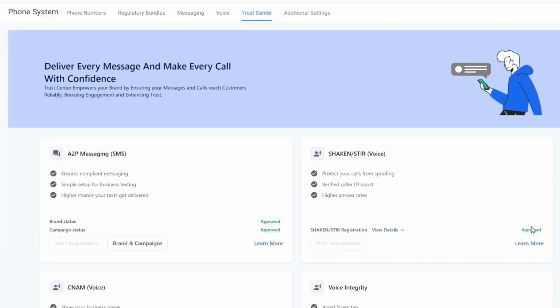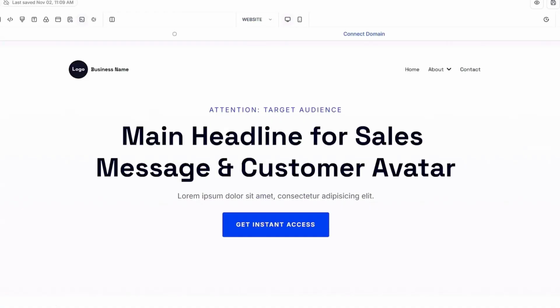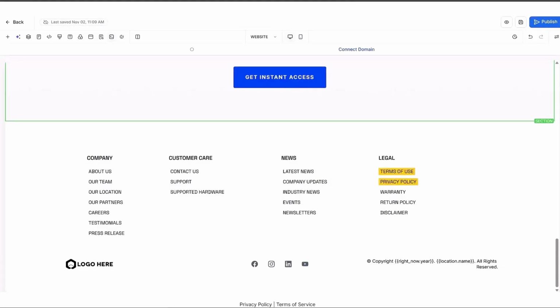Before you even open the Trust Center, your business website must be A2P ready. This step is to ensure the carriers see a legit brand with transparent communication practices. So the first thing that we're going to want to do is make sure that we have a live website. Your main site or subdomain, like opt-in or signup.yourdomain.com, must be live, professional, and clearly display your business name and contact information. You're going to want to have everything matched.